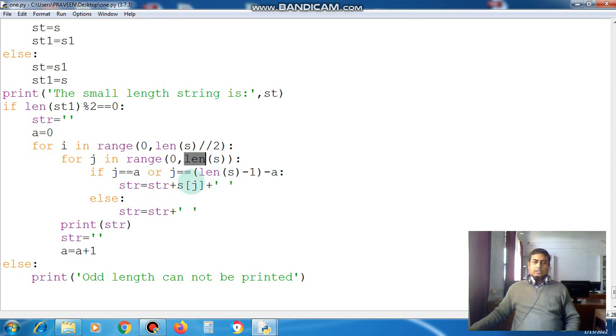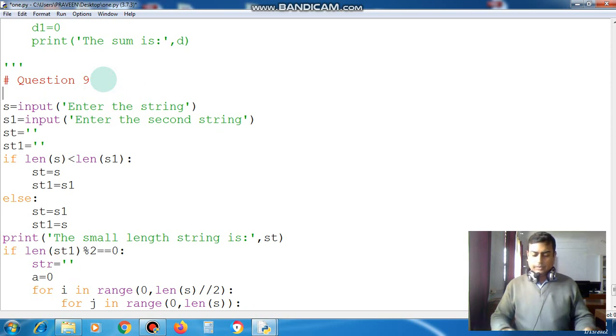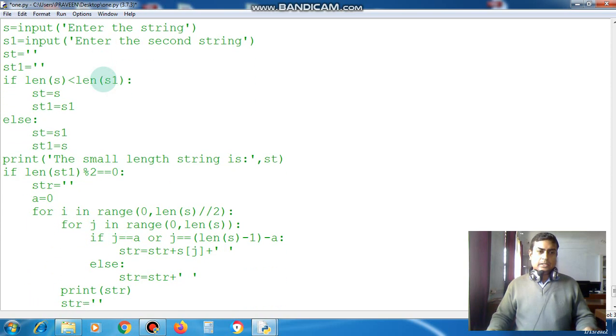First time a is 0, so nothing, then a is 1, then it will be less 1, a is 2, then it will be less than 2, and if any one is true, then it will join the values, and if it is not true, then it will join the space. Then after we have to empty the string and we have to increase the value. So this way we will write the code for this. Now make it a comment.